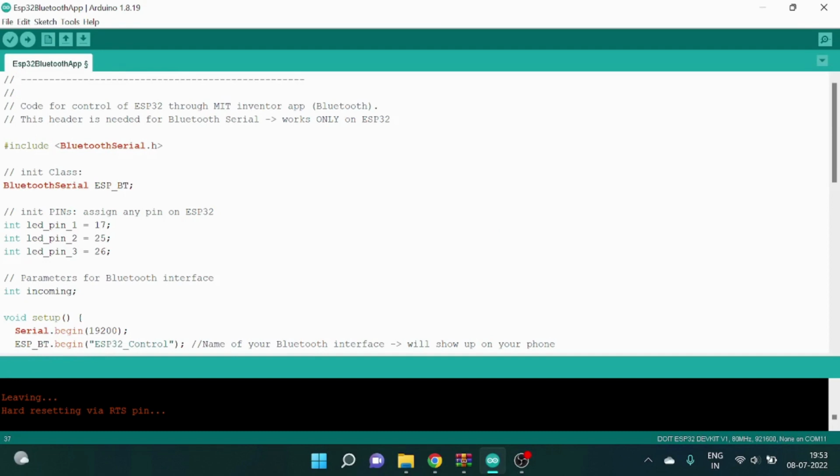Today we will be creating our own app and controlling an ESP32 board via Arduino IDE. The software parts we need are Arduino IDE and MIT App Inventor, and the hardware parts are the ESP32 board and IO shield. The specialty of the ESP32 board is that it has an inbuilt Bluetooth and Wi-Fi module. So let us begin with the code. Today we will be using the Bluetooth part of it.